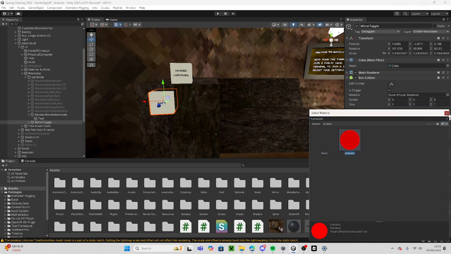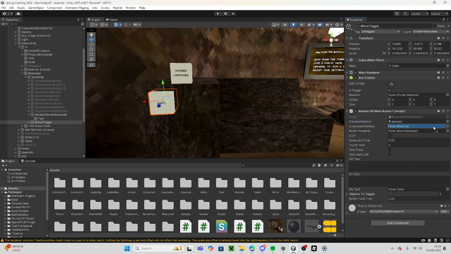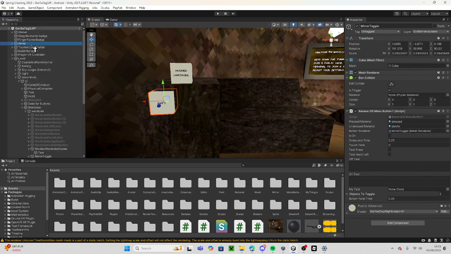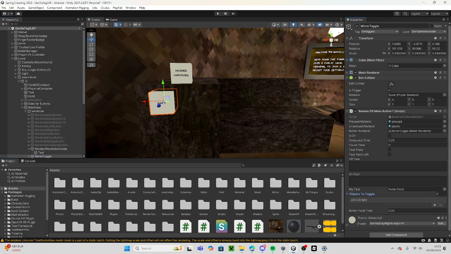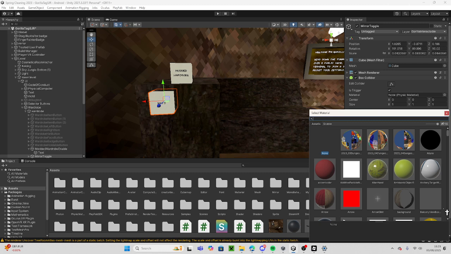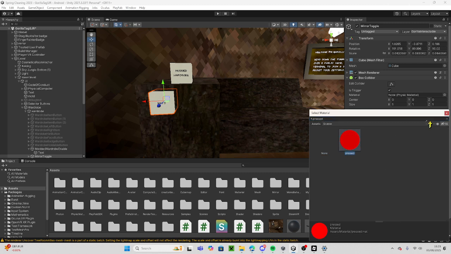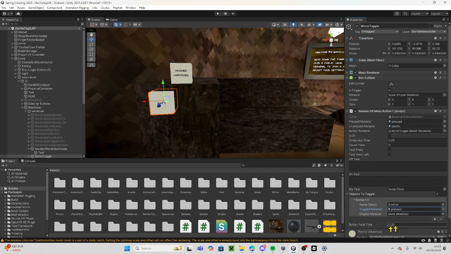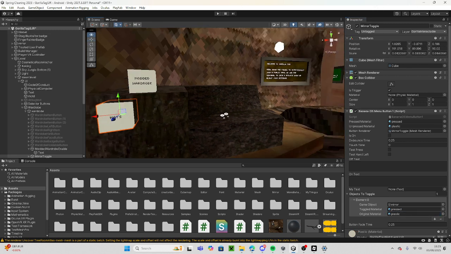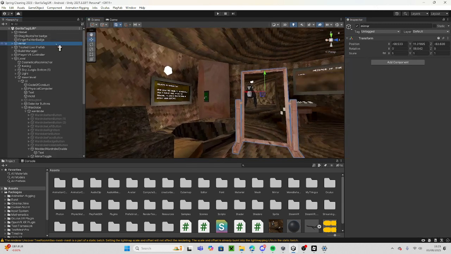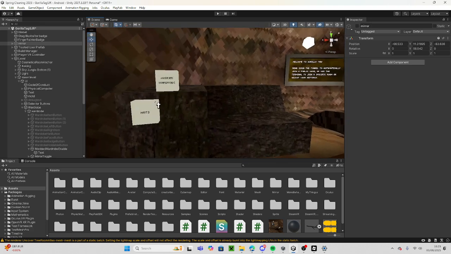For pressed and unpress, use this plastic. For the button renderer, you again want to drag this on. And for objects to toggle, you want to find your mirror. If you don't already have the Illuminated package in, I have a tutorial on how to do it. Before you do that, you want to add one. Open the element, make the game object mirror, toggled material pressed, and original material plastic. So now when you do it, the mirror will go off and on. And then that'll be fine.